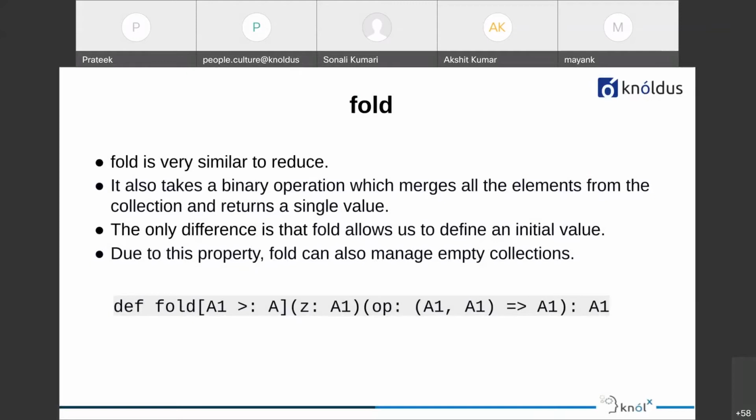The difference between reduce and fold is that fold allows us to define an initial value for the accumulator. So what is that accumulator? An accumulator is nothing but a variable that is responsible for keeping the calculations that are performed on that collection. We'll also understand it in the implementation. Due to this property, fold can also manage an empty collection.